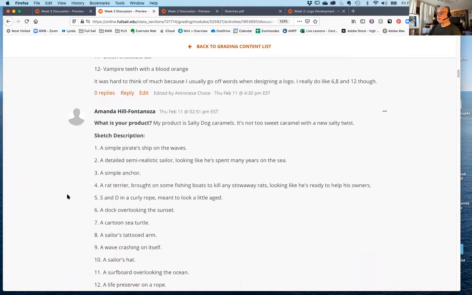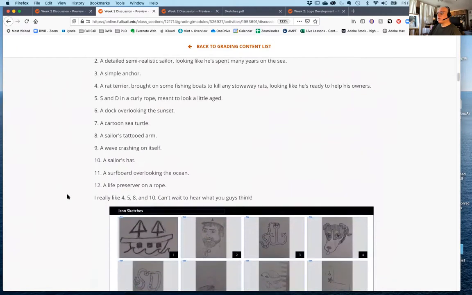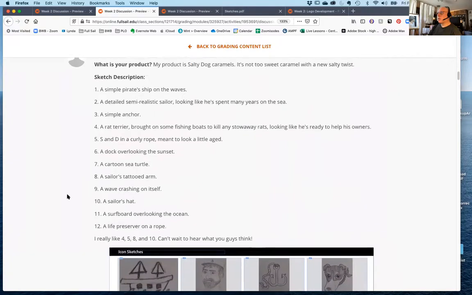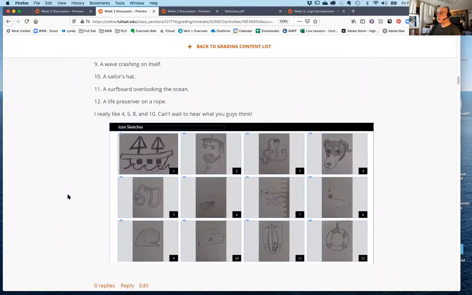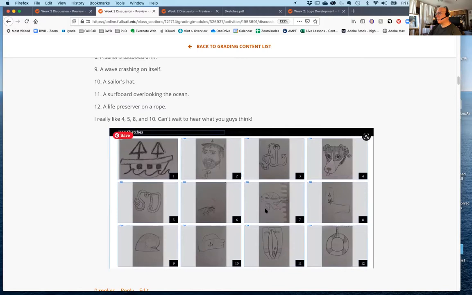All right, Amanda. This is Salty Dog. Mine goes right to number 2, number 4. I like the turtle. It's hard to see. Your sketches could be a little clearer, more contrast, and fill the frame a little better.